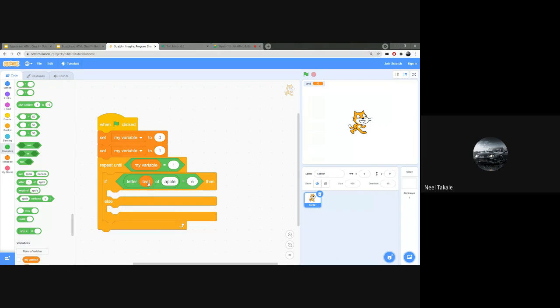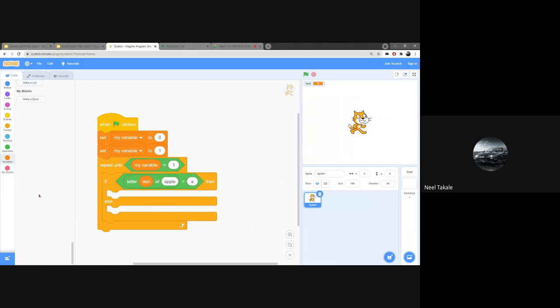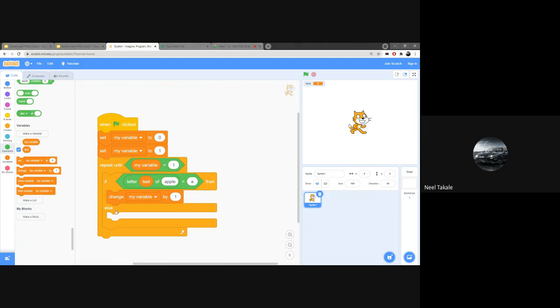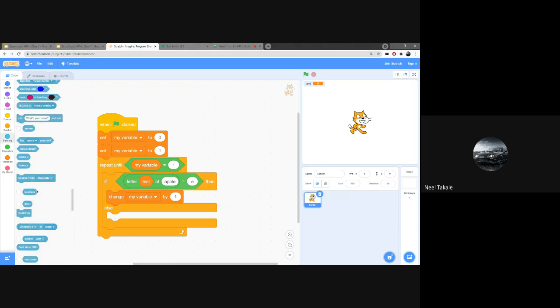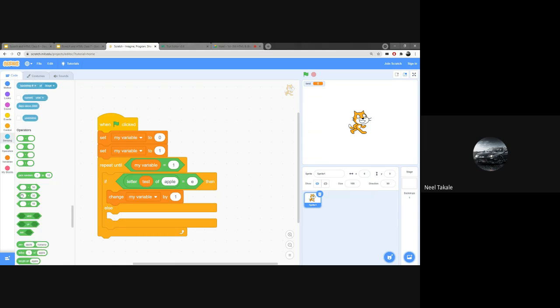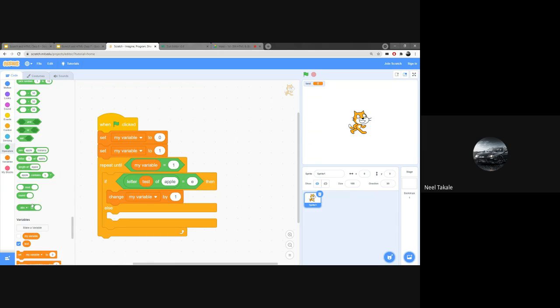So if letter test of Apple equals E, then change my variable by 1. Otherwise, what we want to do first, if it's not E, is check what letter, like, what is it? What letter are we on? Are we at the end of it already? Have we checked the last letter?